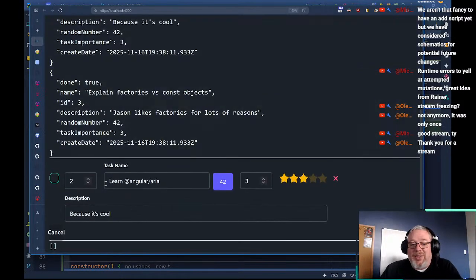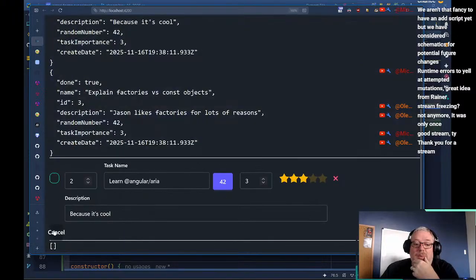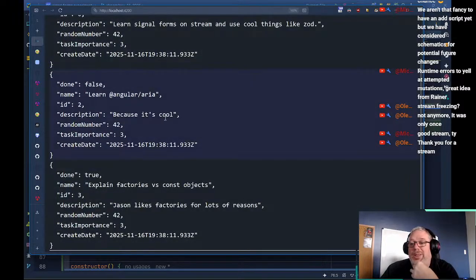The reason I'm saving the save for next time is because we need to update this table and we're going to have to do it in an immutable way. And I want to talk about how we're going to do that.